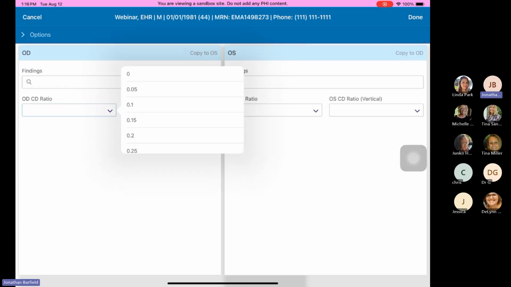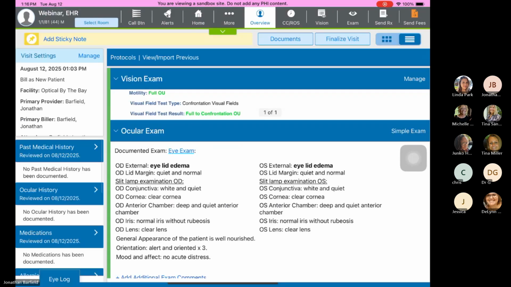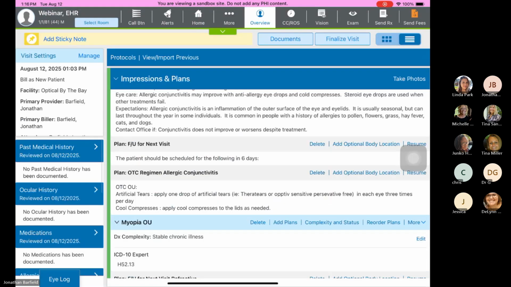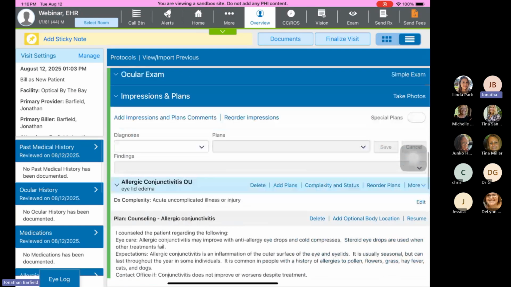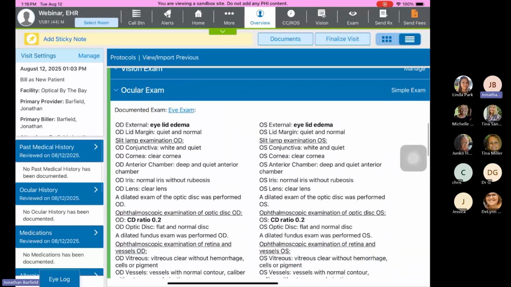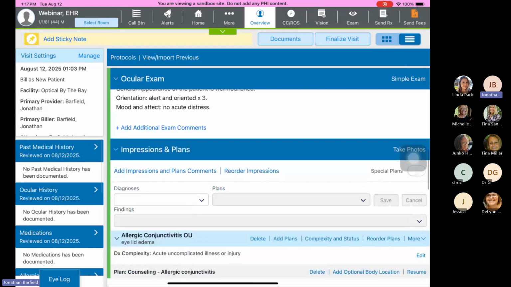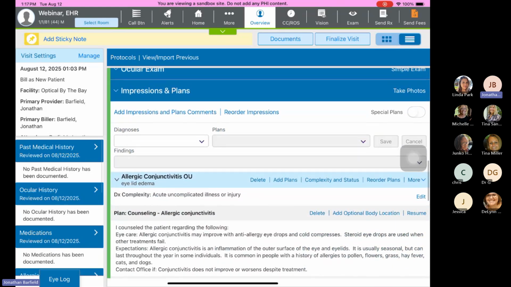All right. Show you how to enter some special plans. Enter my disc ratios. All right. So now I've added back in my ocular exam and we got my disc ratios. All right. So special plans. What if I do want to add my screening testing that I use? My special plans in the ocular exam, you go click on special plans.